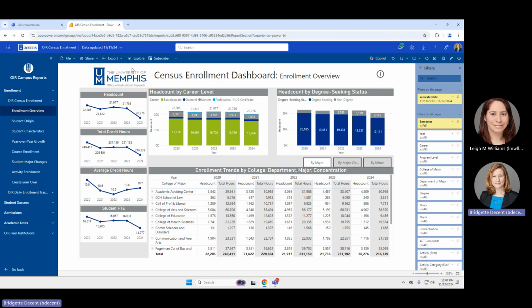Okay, so when you get here, the first place that you land is the OIR Census Enrollment Dashboard. This is kind of like our main dashboard. It tells you enrollment trends over time of students who have registered for a class at the institution. And again, it's as of census, it's as of the 14th day. I'll orient you a little bit to this dashboard.